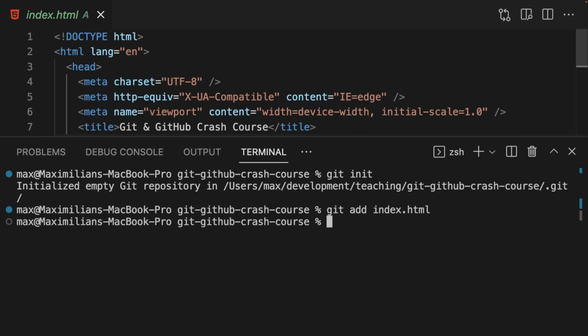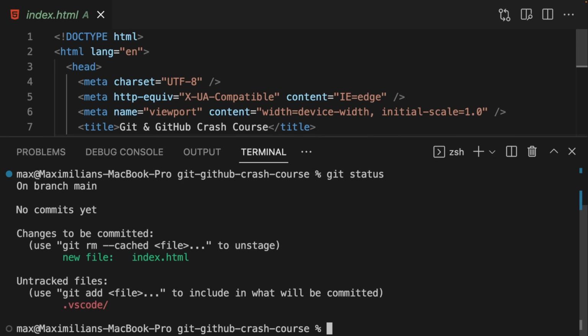Now this file is staged. And you can see the current status of your Git repository and, for example, find out which files are staged and which files are not staged by running git status, another key command. This command doesn't change anything, but it gives you some information about the current status of this Git repository.